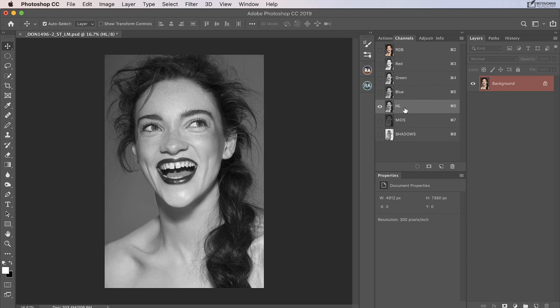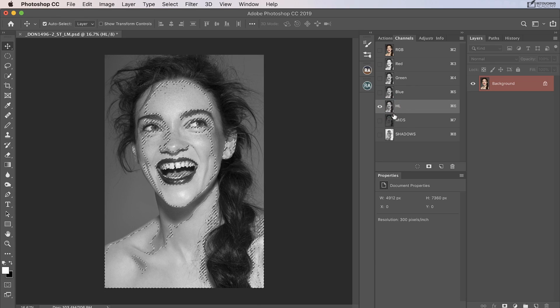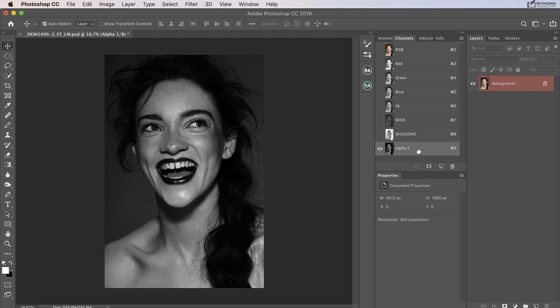And I can now make even more specific selections of my highlights or my shadows if I wanted to. And I do this by intersecting the highlight alpha channel from itself or the shadow alpha channel from itself. So let's just do that. So I'm going to Command click, and then I'm going to Command Option Shift and click again on the same channel. And I'm going to then have a more specific highlight range there. And I'm going to enable this highlights 2.